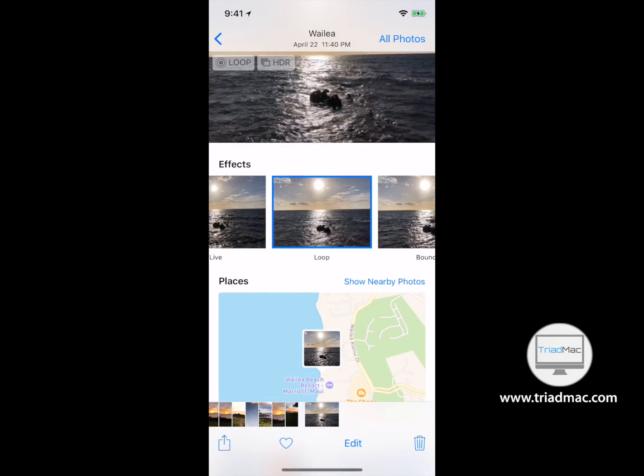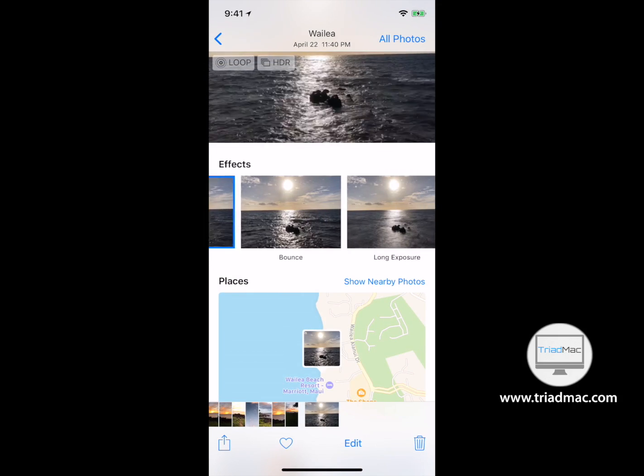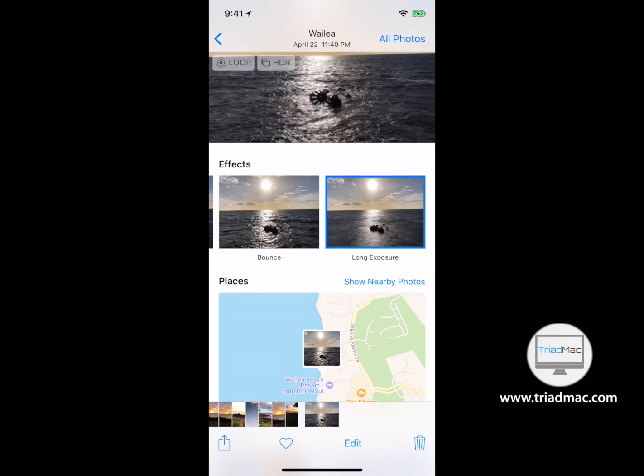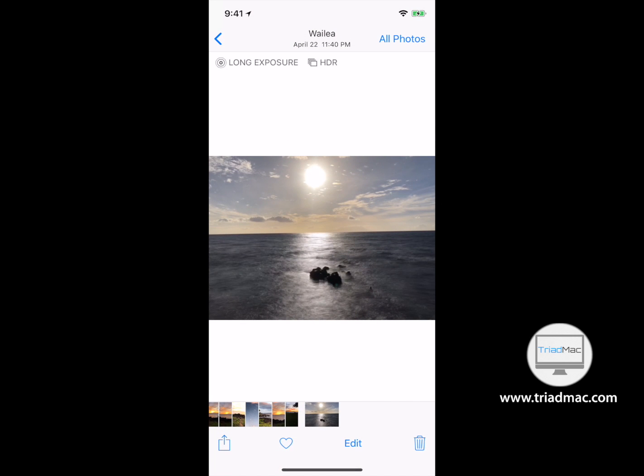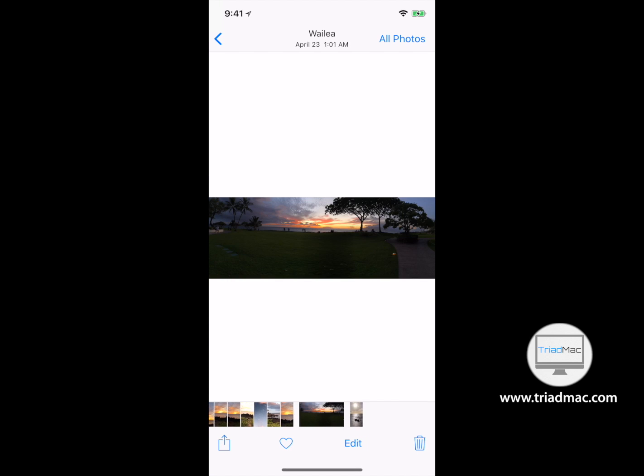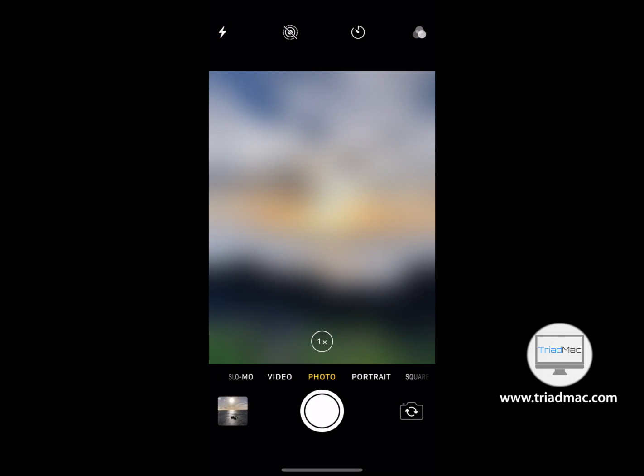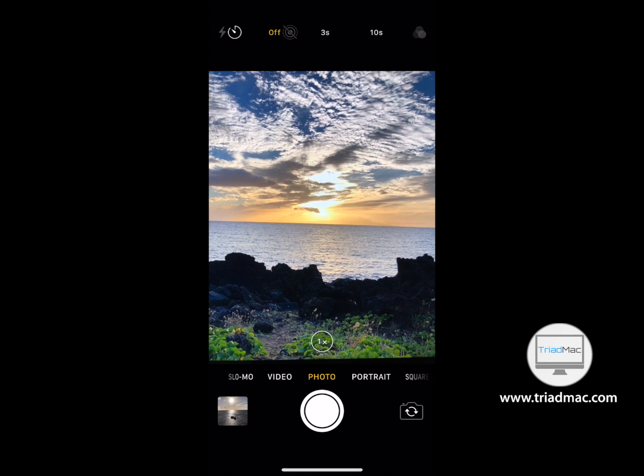What I've done is taken that live photo, then if you swipe up on a live photo, you can actually set it to loop, bounce, or long exposure. Long exposure looks really cool with the water. It makes it look like ice. Now there's other things you can do with panoramics and things. This is a panoramic that I took, which is a very large photo because it stitches a bunch of horizontal photos together.